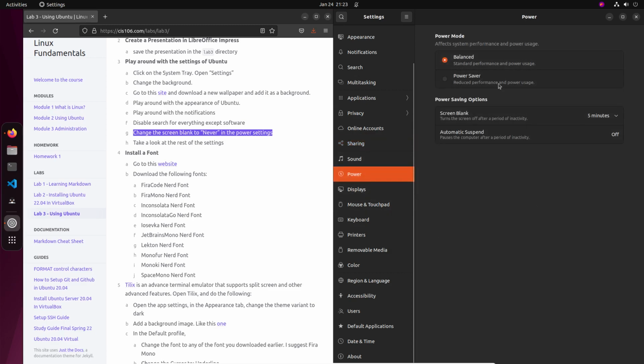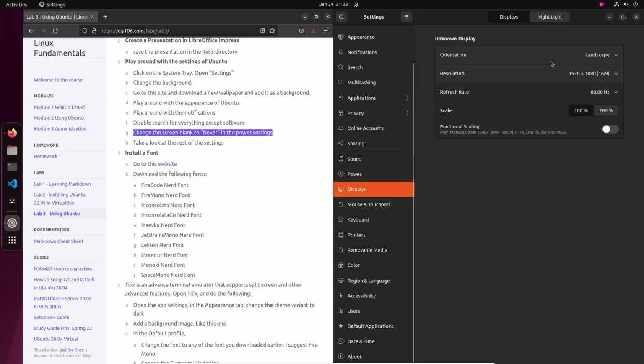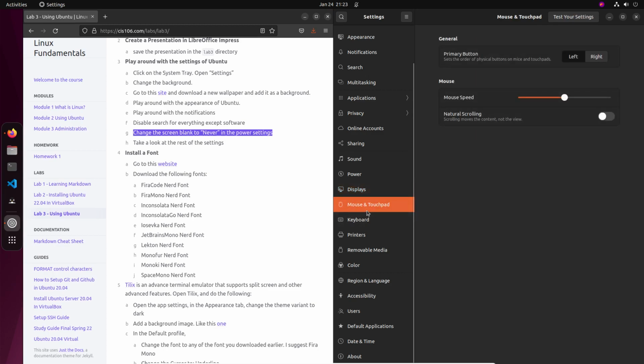In power, we are going to change the screen blank to never. And automatic suspend is good to be off. This is useful when we are on a laptop, but I'm on a desktop right now, so I'm going to keep it off. Here we have some display settings that are pretty much useless for us in a virtual machine. We can change mouse and trackpad settings, but that's fine.